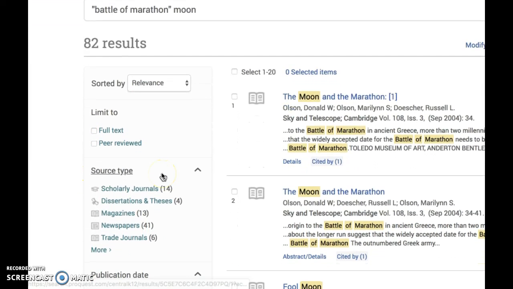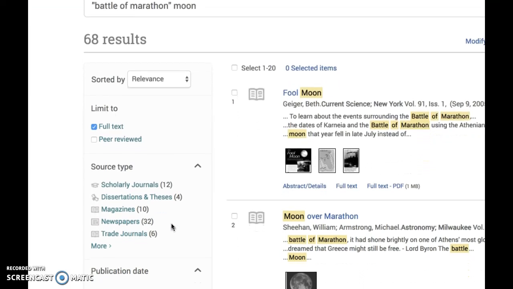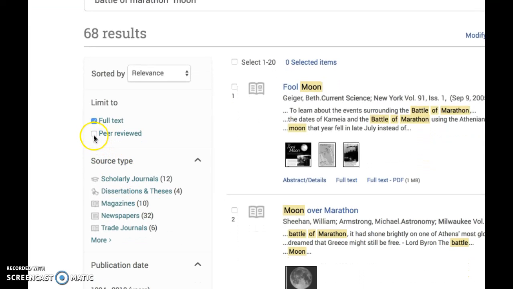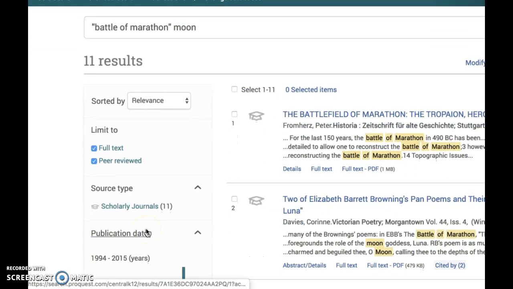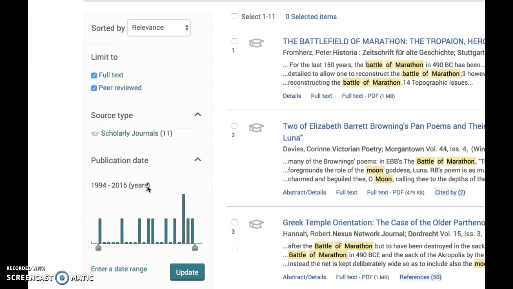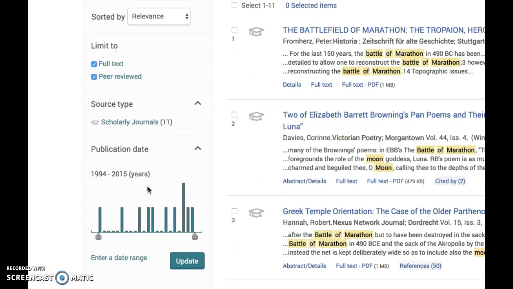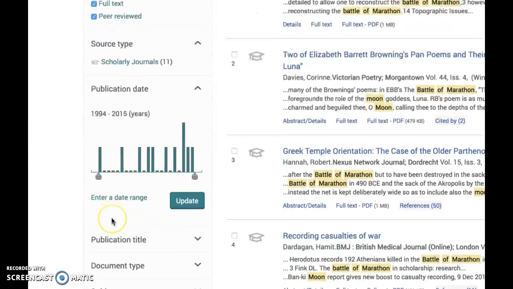So these are some ways to narrow down your search. First, I'm going to limit it by full text articles because I don't want to read abstracts, just short little summaries. And I'm also looking for peer-reviewed. I could just say scholarly journals, but I'm going to say peer-reviewed here and see if that makes a difference. This means reviewed by experts in the field. So I'm down to 11 scholarly journal articles. I'm not so concerned about publication date because this is a historical event and research from 1994 is fine.